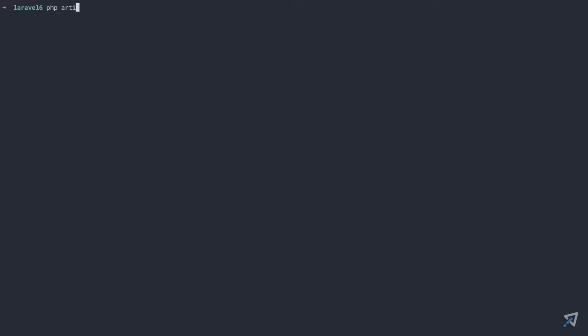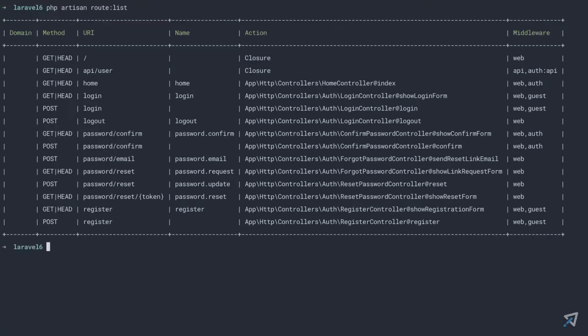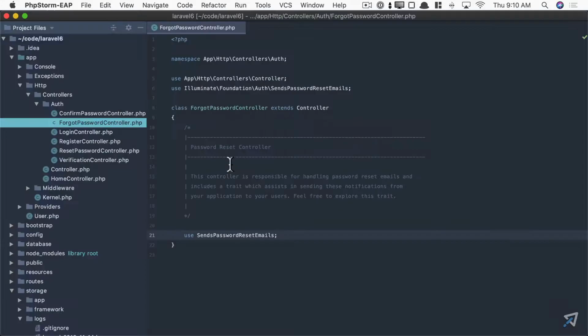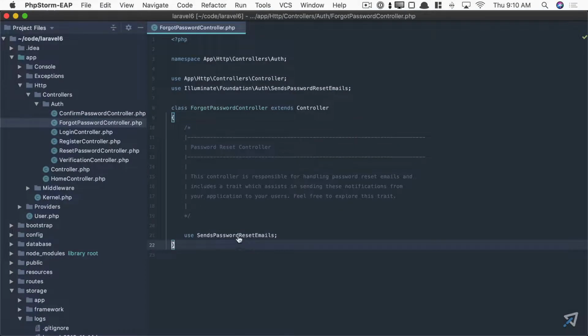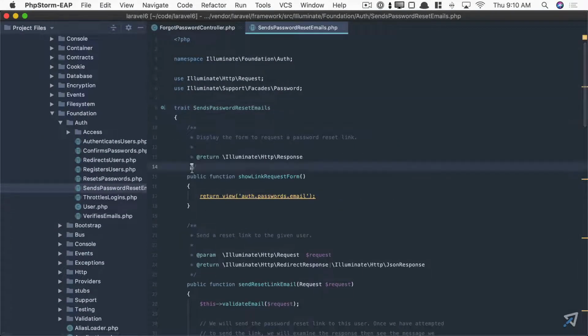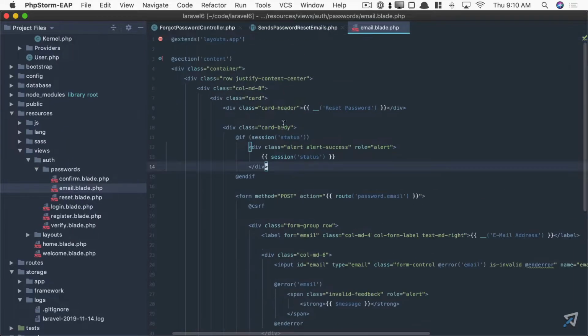I'll start by figuring out where the correct endpoint is. So if we run our route list, if the user needs to reset their email, they will visit this endpoint that will load a forgot password controller and an action called show link request form. All right, forgot password controller. This has a trait, and there's the show link request form. So here is the view where the user fills out their email to request a password reset.